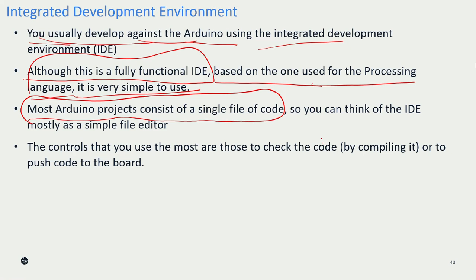The code is very easy basically. So you can think of the IDE mostly as a simple file editor. Whatever IDE we are talking about, the IDE is not so difficult. It's a very simple editor where you can write down your code easily and get your output. That is what you should remember. You can write your code and dump it onto your boards and then you can get your output.